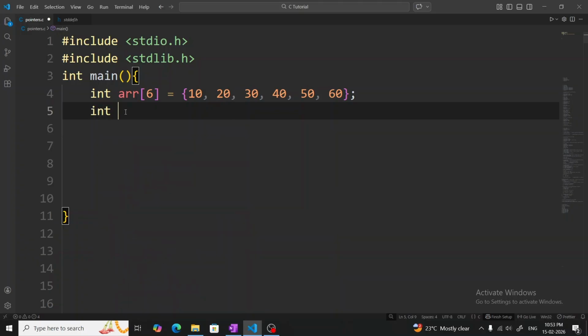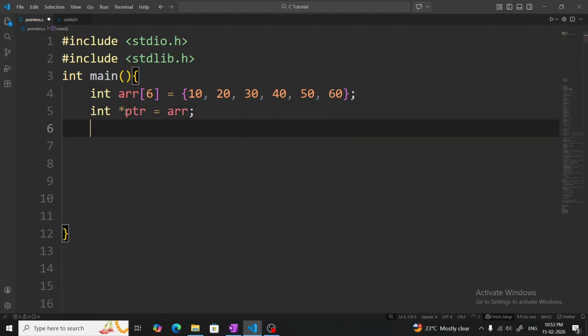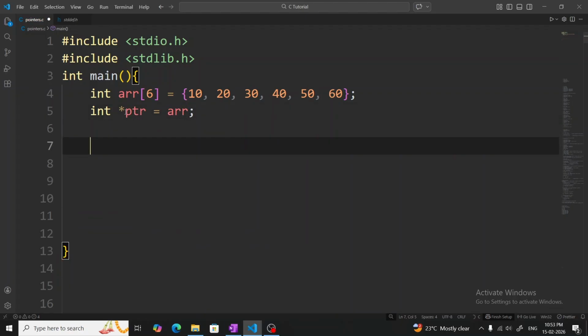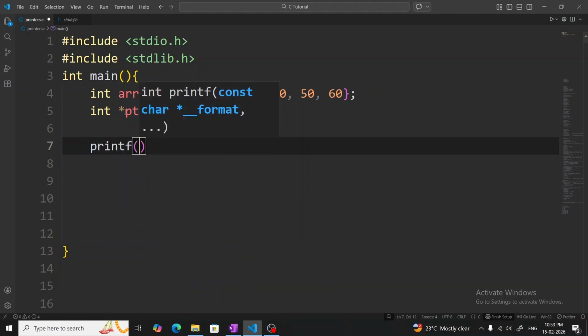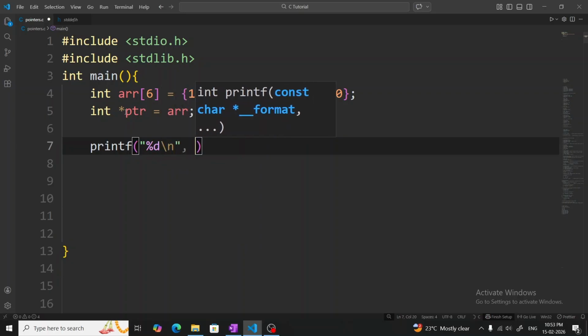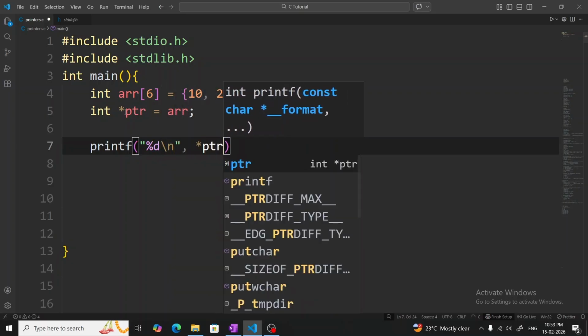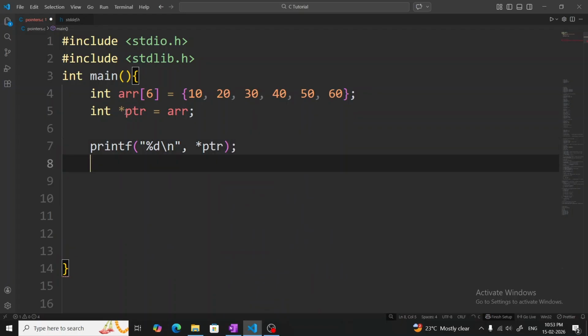Now let's create a pointer. So we'll write int star ptr. In this pointer I am going to assign the address of our array. So we are assigning the address of the array in our pointer ptr. Now let's start printing the values. So we will write printf %d \n, and let's print the value in the pointer.